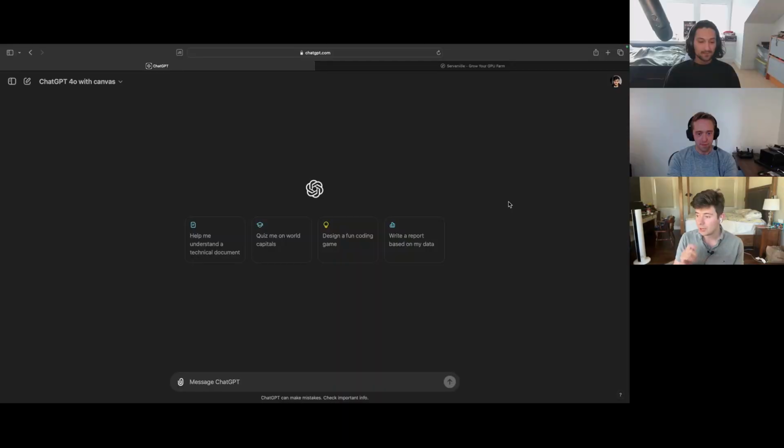Let's dive right in. So here we are, we're now in the Canvas. I luckily got access, so you can see at the top we've got ChatGPT 4.0 with Canvas. This is Chris's first time seeing the UX, so it'll be interesting when we dive into it. Super excited to take a look at it.